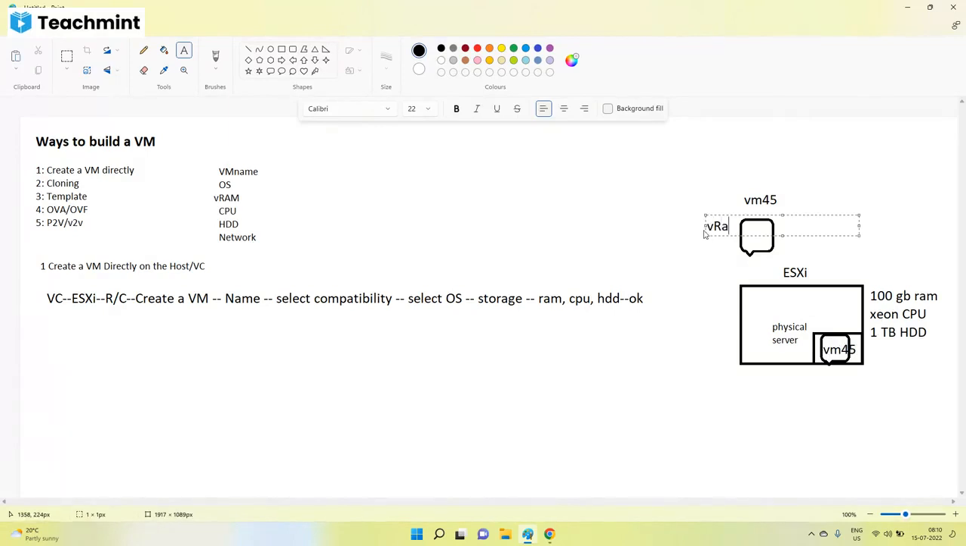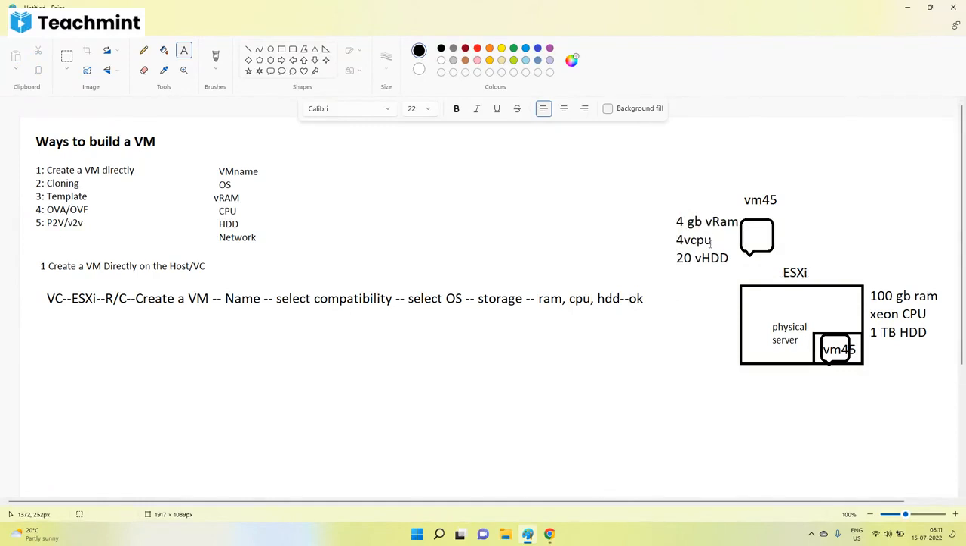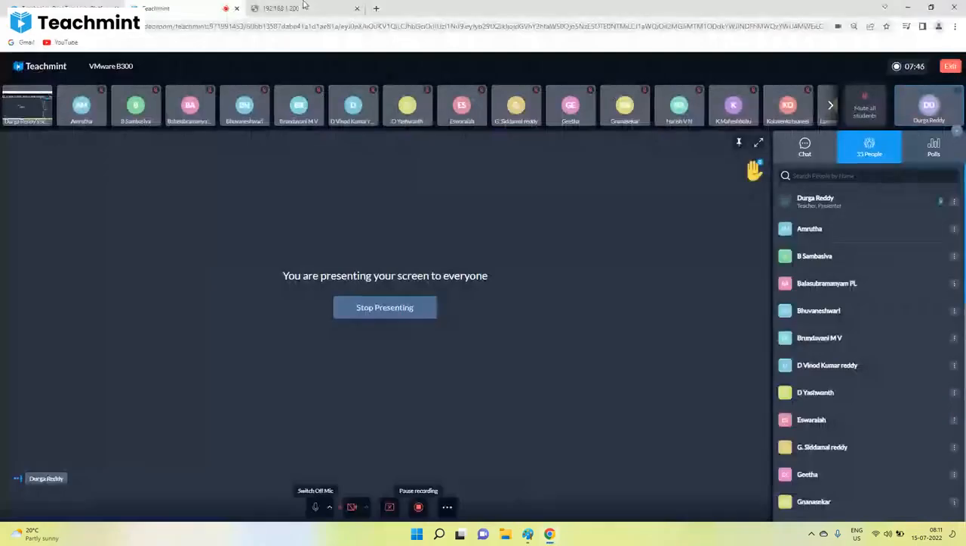So here it will have 4 GB virtual RAM, 4 virtual CPUs, and a 20 GB virtual hard disk. With these specifications, we will create a virtual machine now: 4 CPU, 4 GB RAM, 20 GB hard disk, and the OS will be Windows Server 2016.